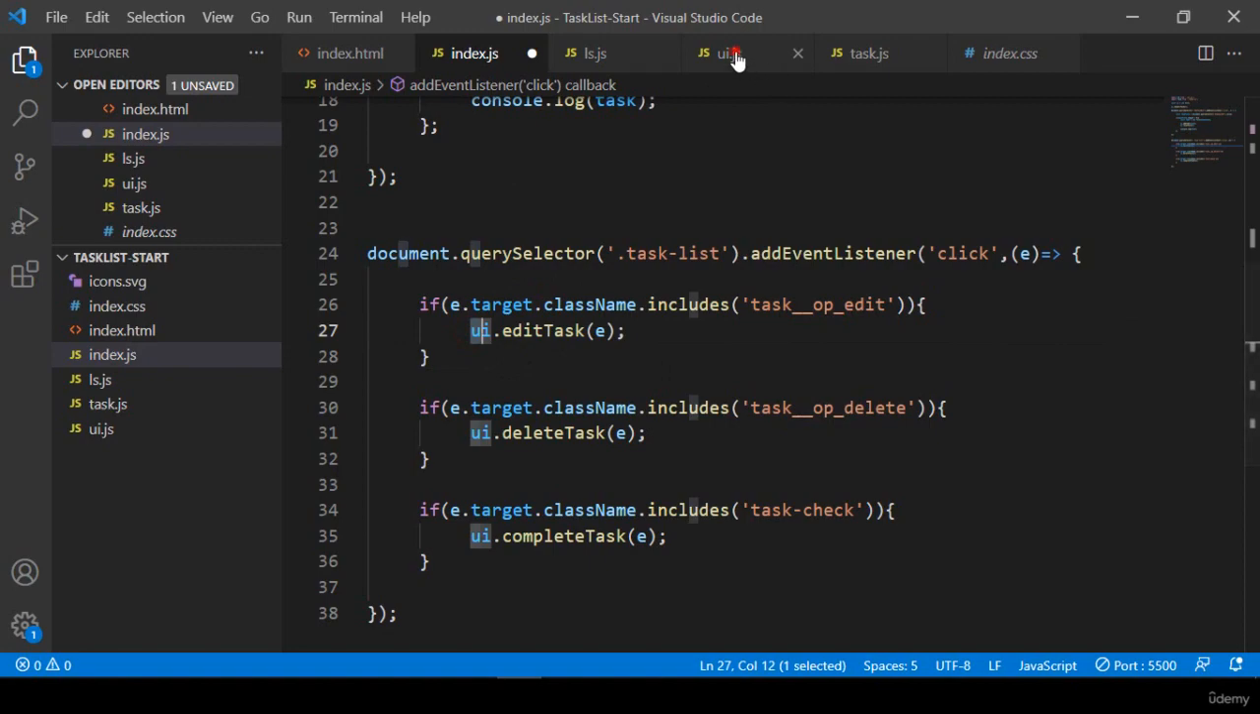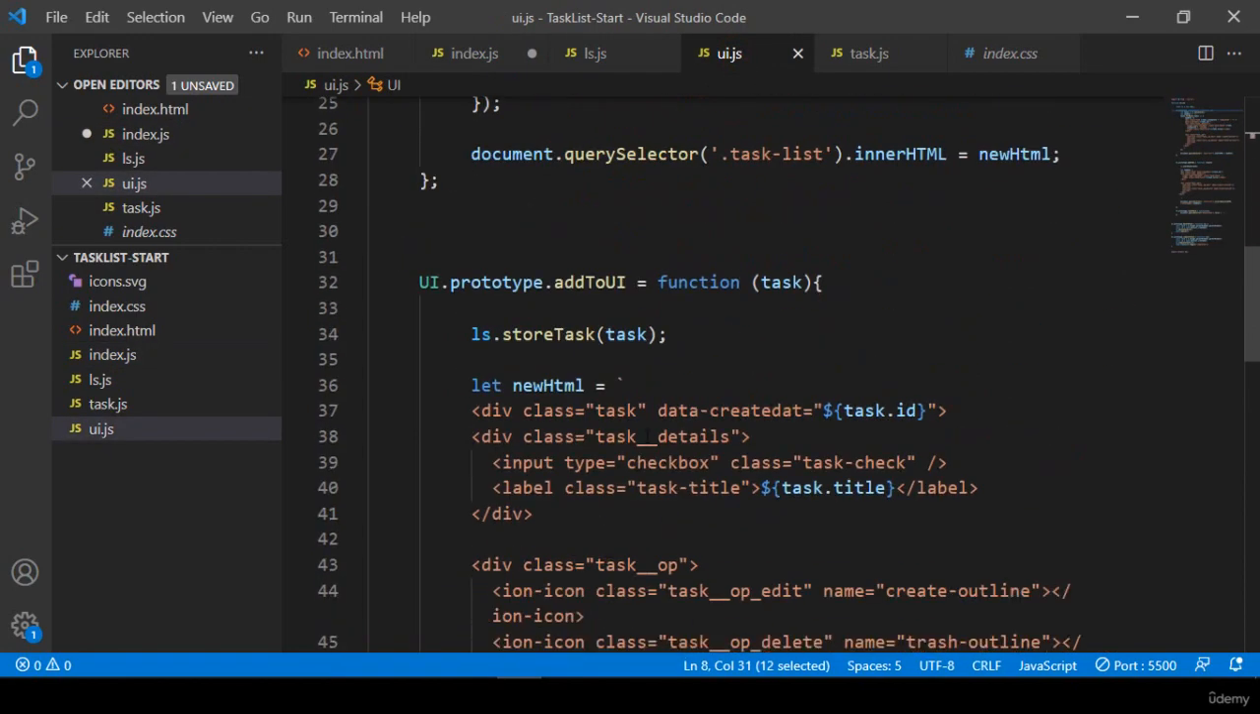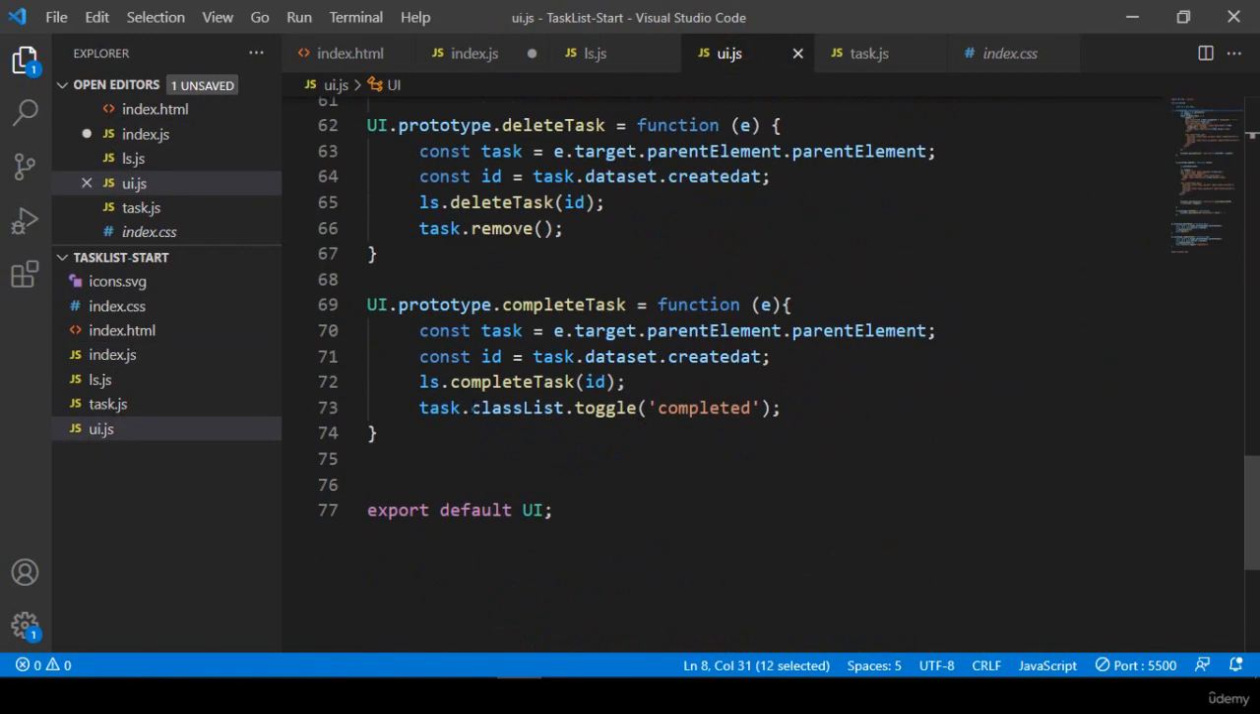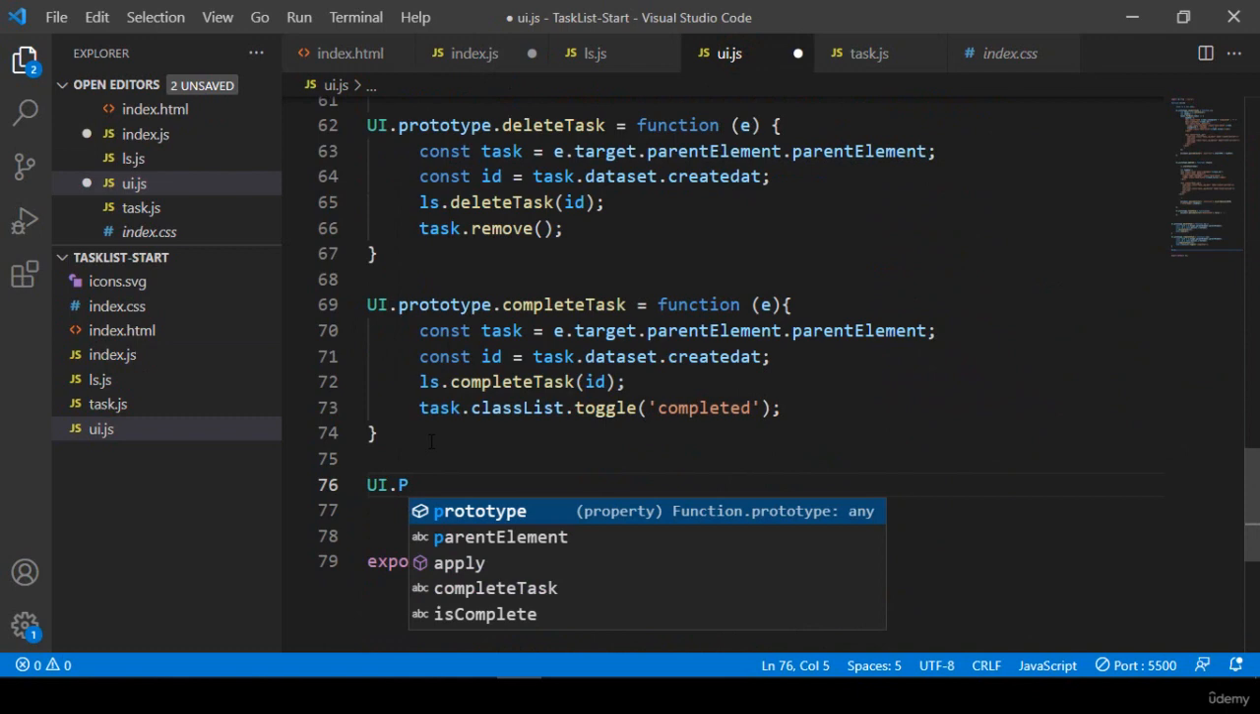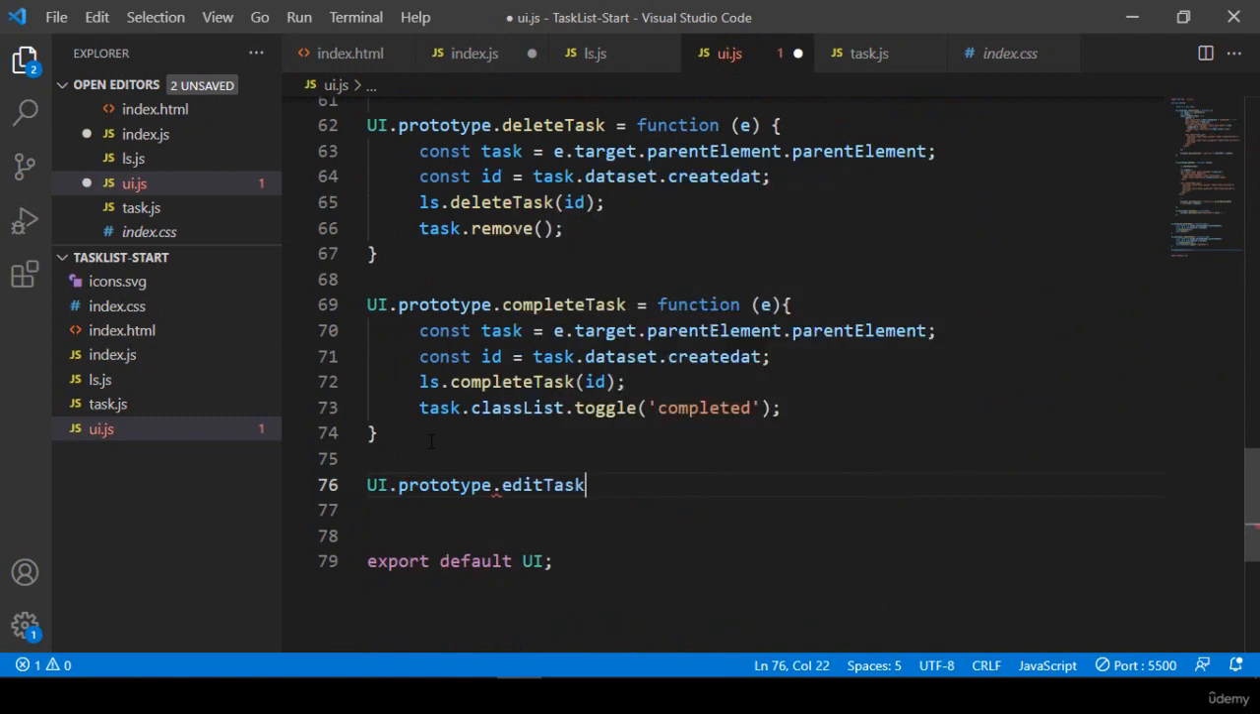If you now go to our UI, after this I want to create another prototype. That will be UI, and into this UI area a prototype, and our prototype name will be edit task, right? And then I want to call a function. So that is our function, and into this function area I want to pass our event as E.